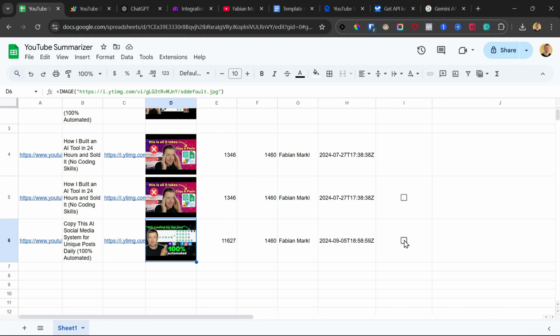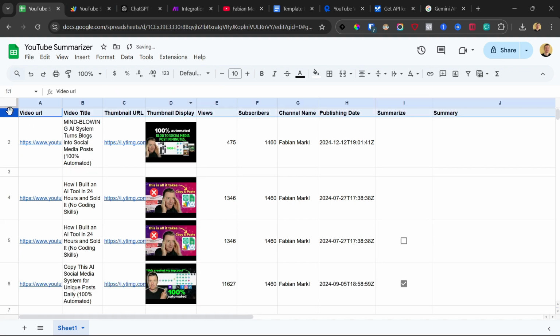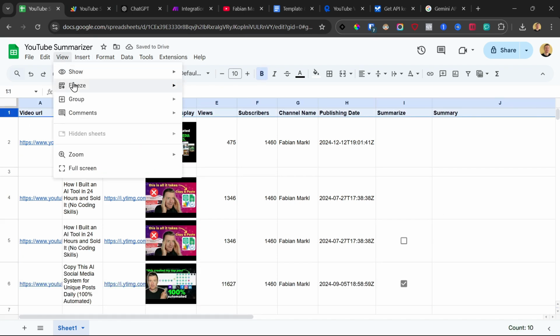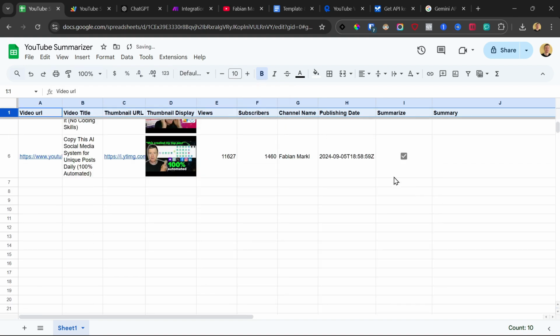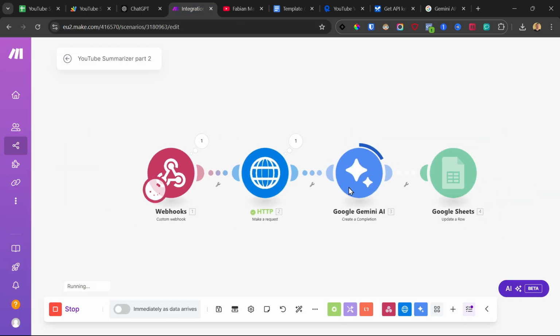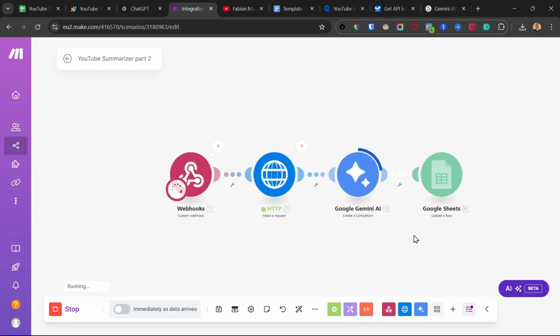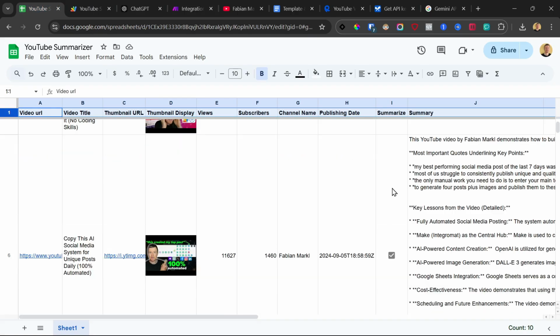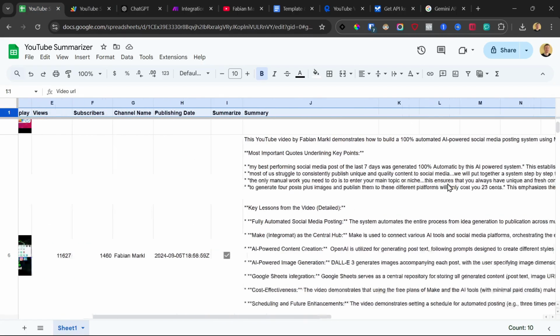And now, when I click here, I will also fix this. So you click on View and Freeze and First row, so that I always have the columns here. I will also make this smaller. You see it's already working. So my AI is already generating the summary. This can take a few seconds. And it's done, and it has done it.